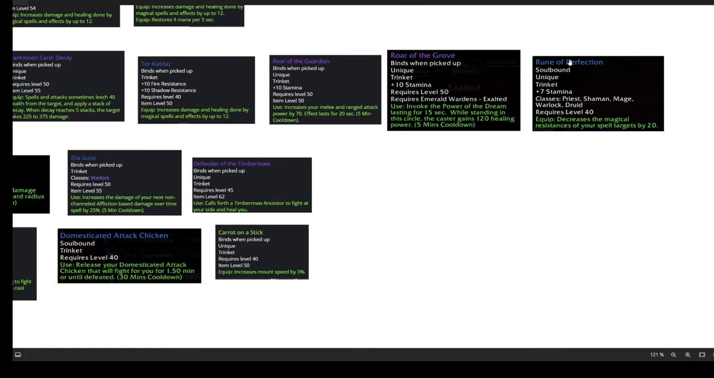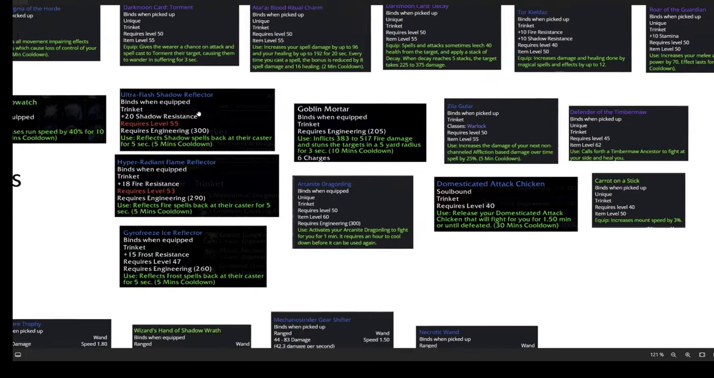And another option could be running the Rune of Perfection for the additional spell pen, which is very nice, and I still see some of my spells resisting. However, since I'm running 8 or 9% hit in total, I'm already well over the cap that I need. So I think this item is not worth it to the same extent as it was last season.